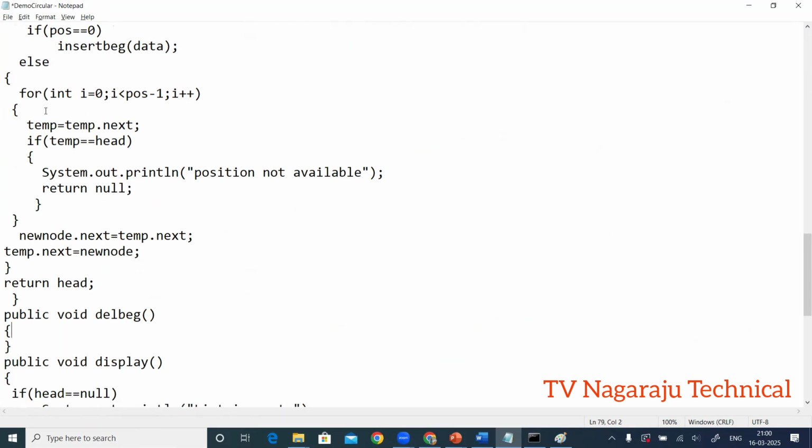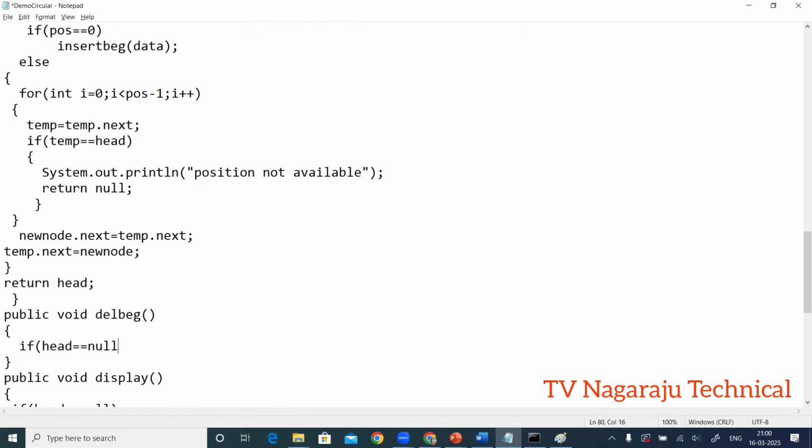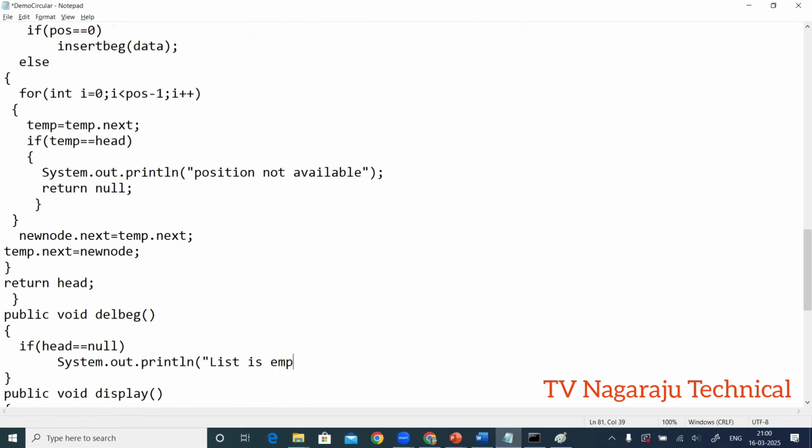Okay, within this one, what is the first step? If head is equal to null, it means there is no element. System.out.println, simply I display one message: "List is empty." If the list is empty, it means no element is available.